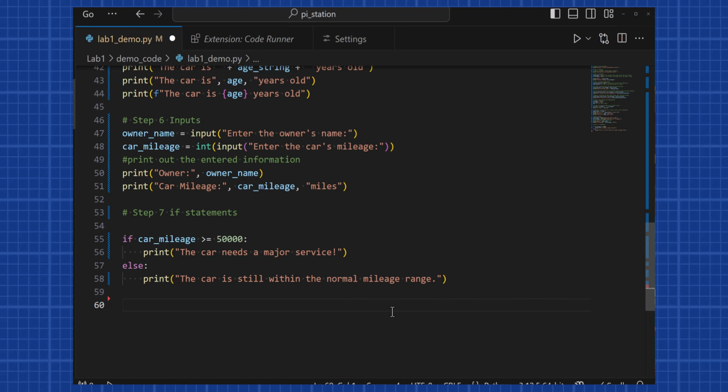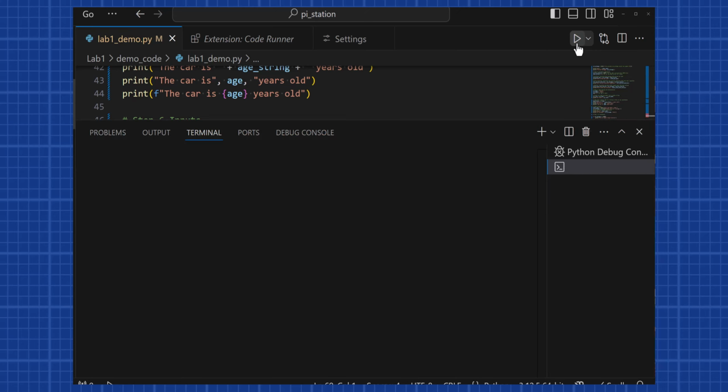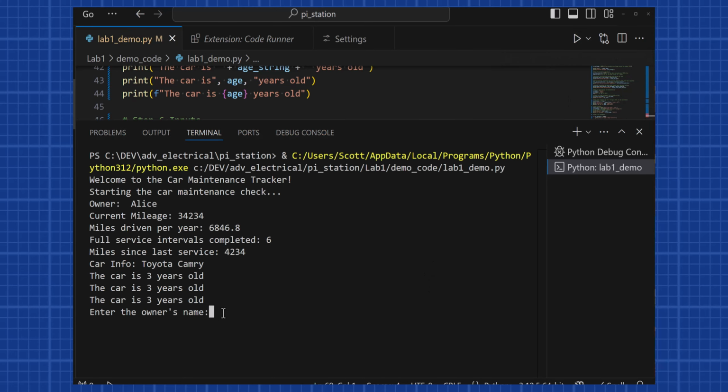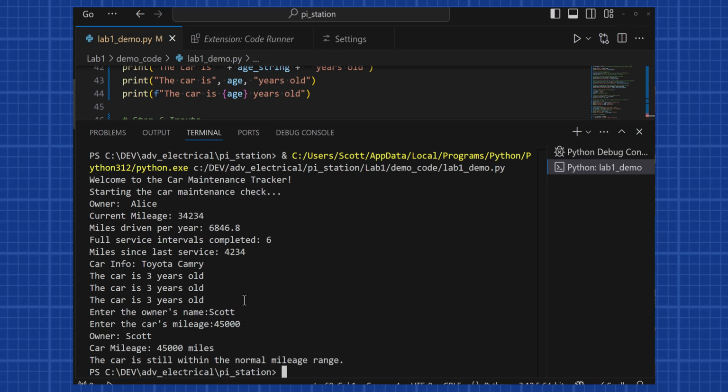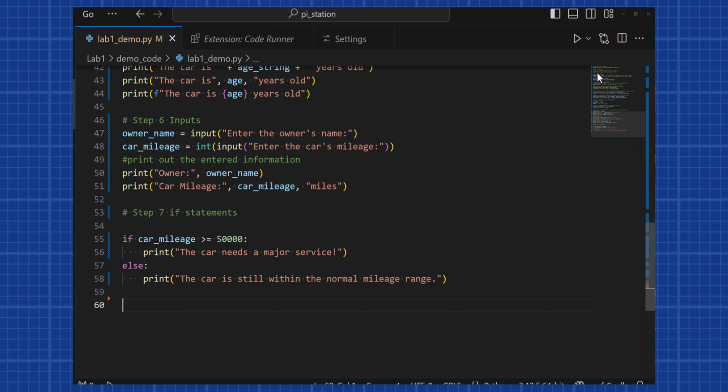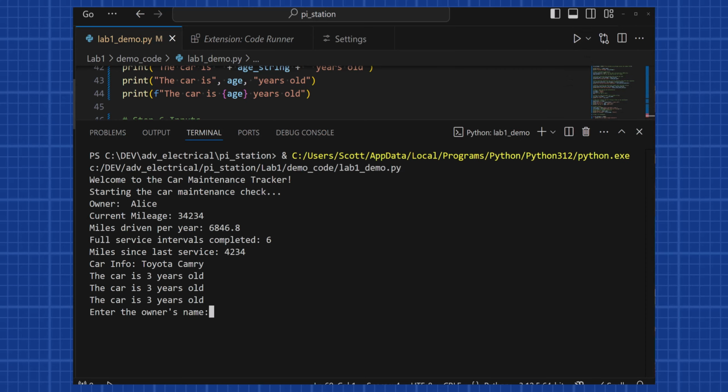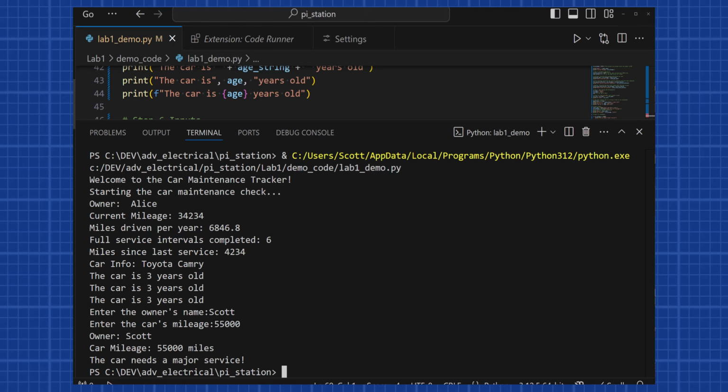Let's run the program and see what happens. We enter a mileage under 50,000. Let's do 45,000. We get returned the car is still within the normal mileage range. Let's kill that program. Run it again. And we will provide it a mileage that is above 50,000. And we get returned the car needs a major service.